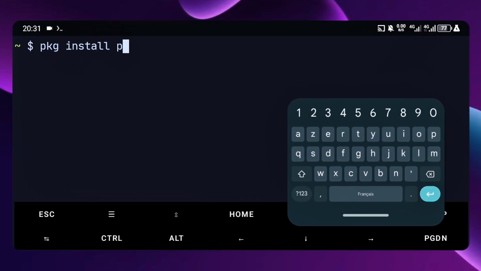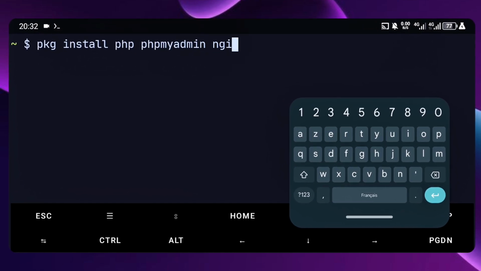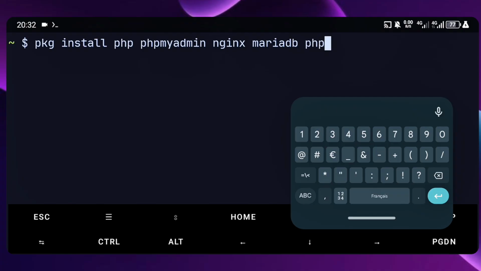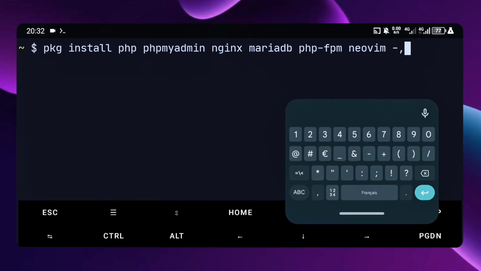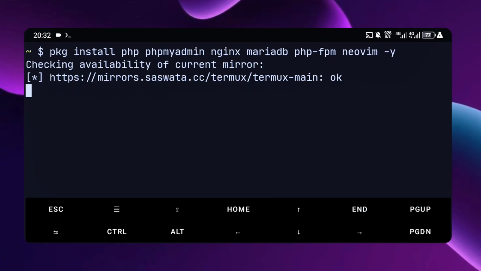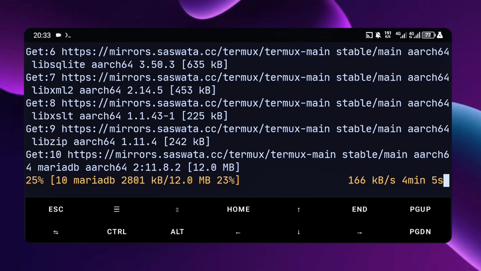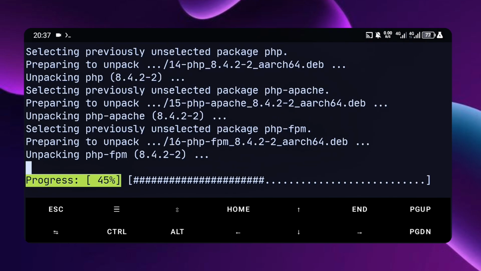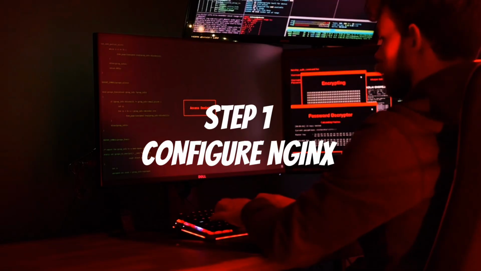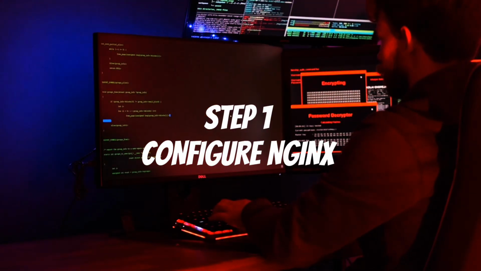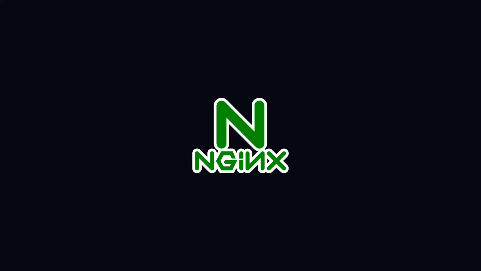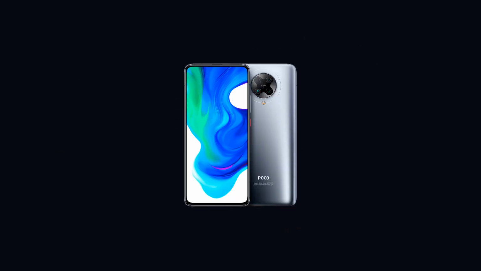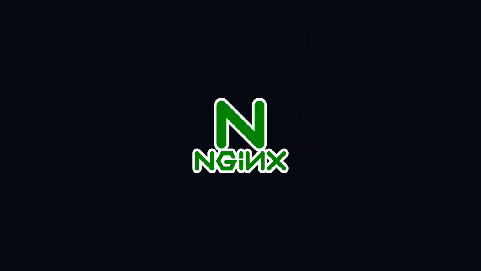Next, install the necessary packages. Now let us configure Nginx. Nginx is a lightweight web server, perfect for systems like Android. It replaces Apache with cleaner performance and finer control.